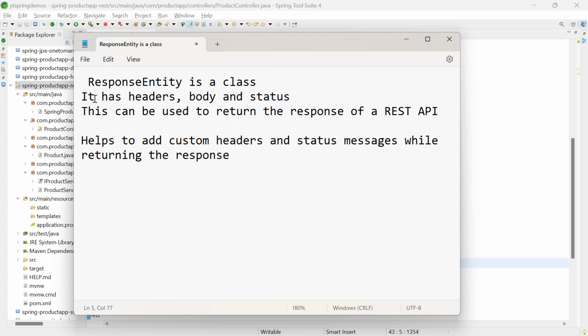Usually, in REST APIs, we have the return type of REST endpoints as string, integer, list of objects, set of objects, or any user-defined object. This will be returned as a response to the client. Together with that, the client also will receive the default headers and the default status code.